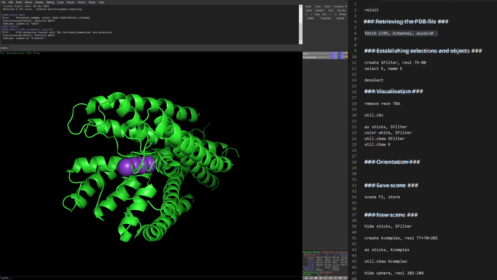The next step in building a script is creating the objects and selections. This section depends on what you want to highlight. In this script, we want to visualize the selectivity filter for this potassium channel. Therefore, we create an object which contains only the amino acids that are part of the selectivity filter, and we call this object sFilter. Here we use the command create to create an object. The reason why we choose to create an object and not a selection is a little more complicated, so this will be explained later in the video.